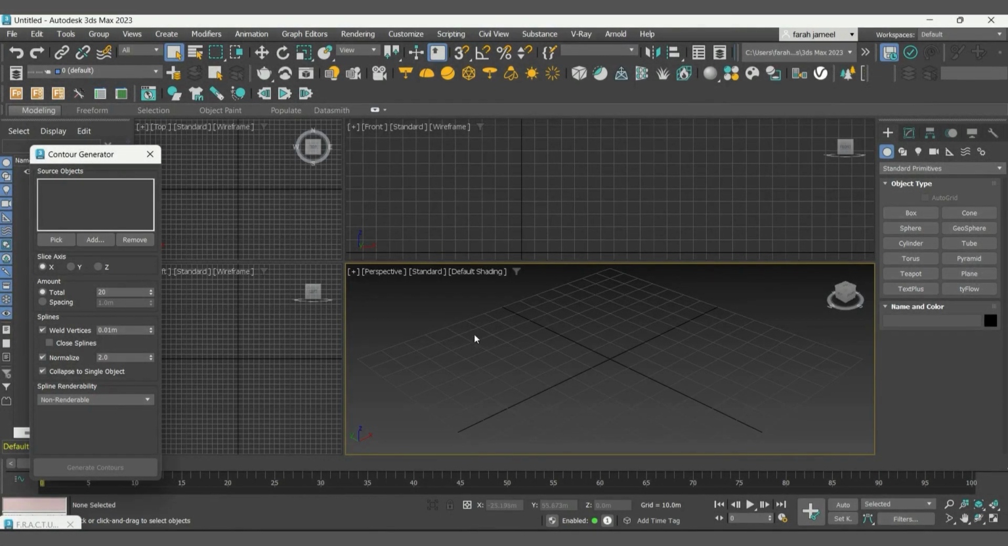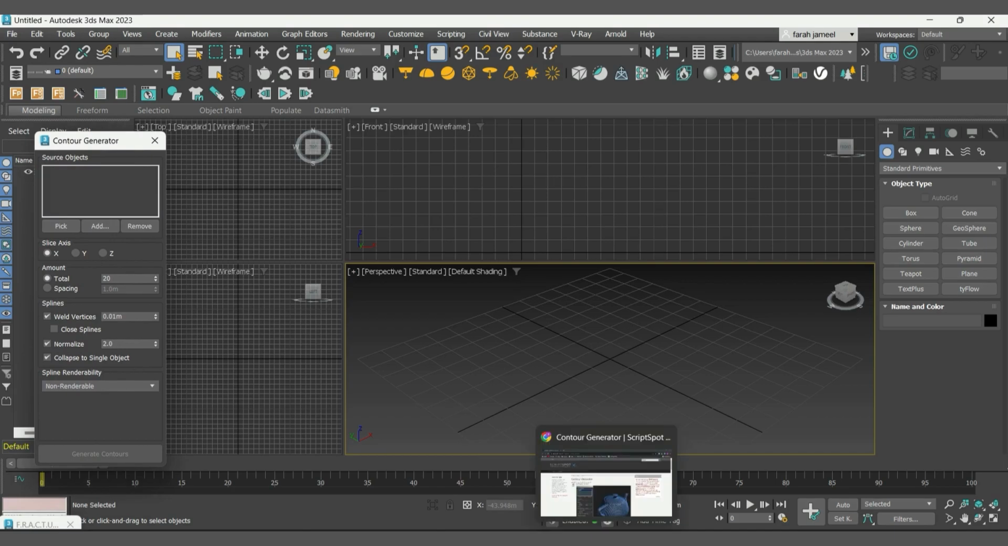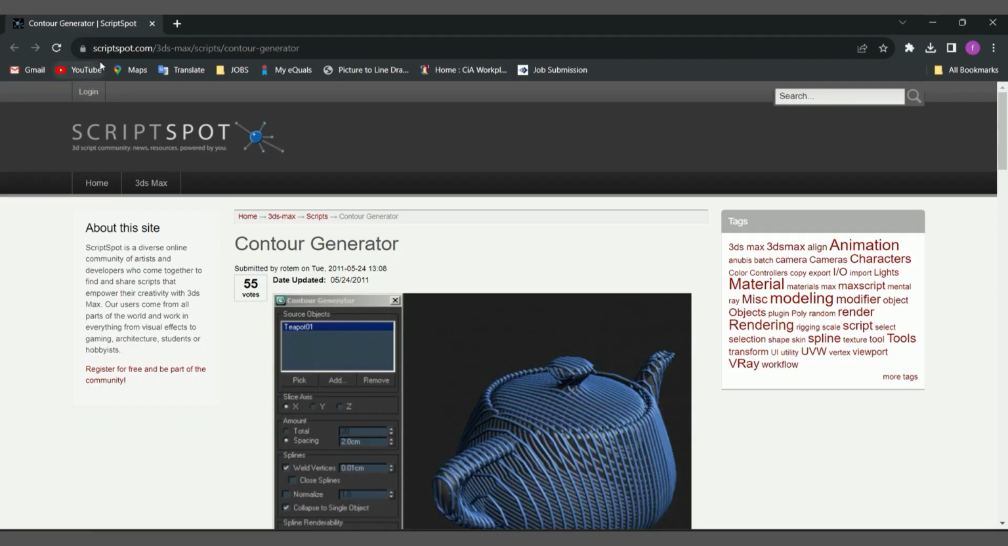Okay, so in this how-to guide video tutorial series, I will be creating a parametric structure using Contour Generator. It's a quick and fast way to make parametric design in 3ds Max. The plugin that I'm using is Contour Generator. You can access it through this website.